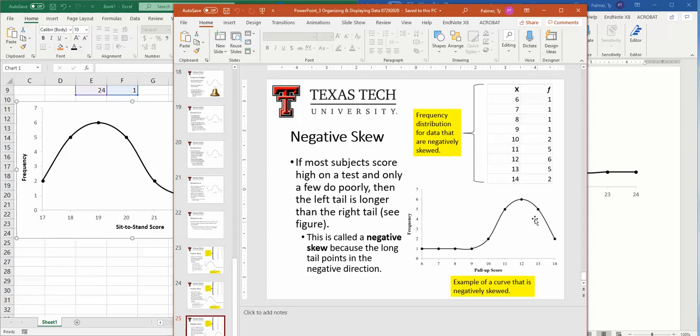So take a look here. A lot of the subjects scored these high values. 11, 5 subjects; 12, 6 subjects scored a 12; 5 subjects scored a 13; 2 subjects scored a 14. So a lot of the subjects scored values in this higher range. For a negatively skewed curve, where are most of the scores? Where do they tend to be on the curve? They tend to be in the higher range.